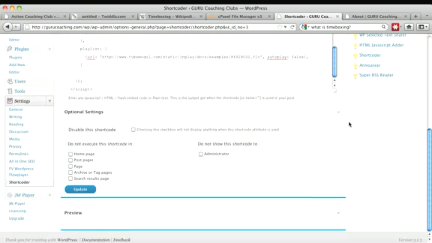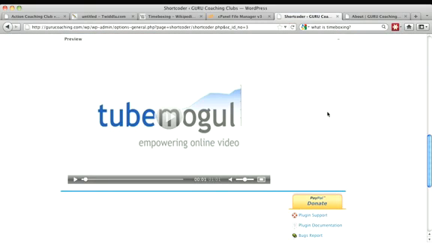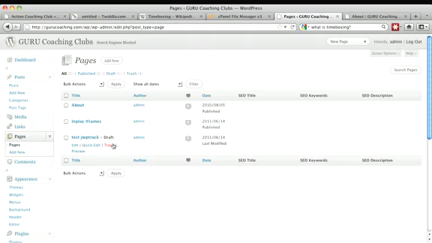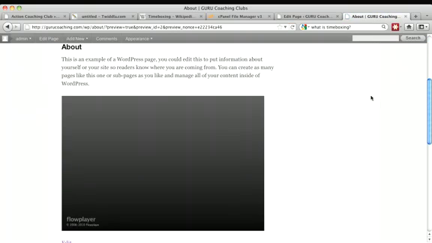Okay, so let's save it and see how it works. The preview is working, great. So now we'll go back to edit our page. Go to the about page. And now all I have to say is shortcode name equals inline video. And if everything goes well, we should see this work just the same way. And there you go.